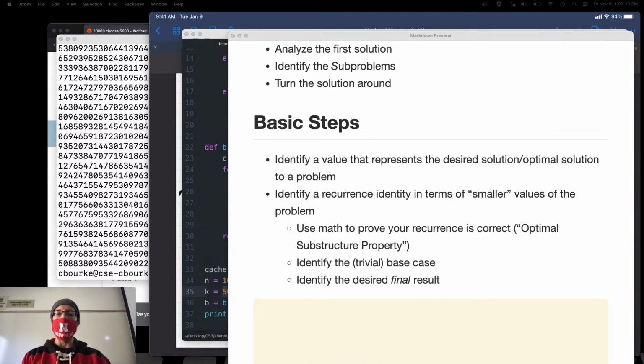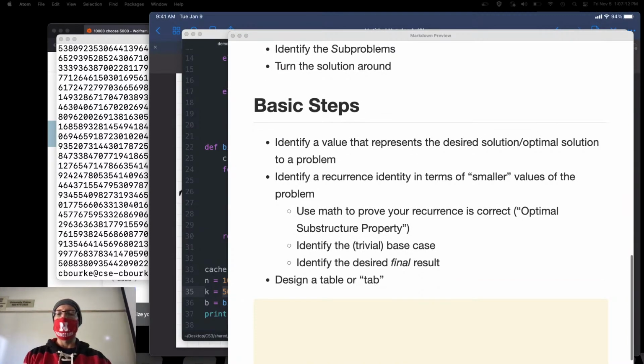You design a table or tableau, if you want to be fancy about it in French, right? That holds values to each sub-solution.